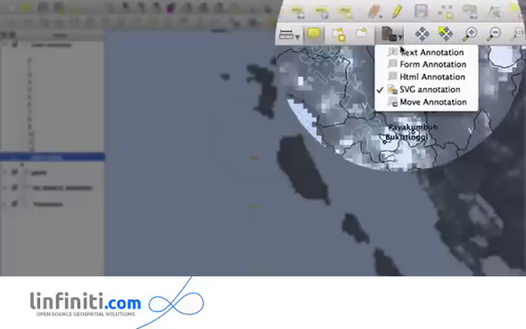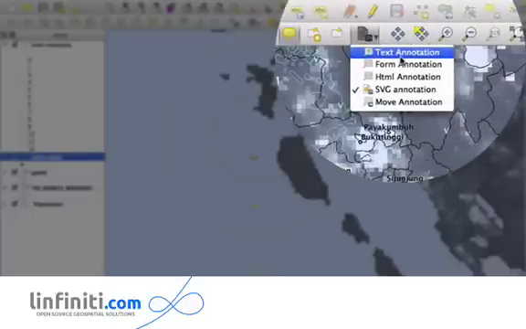Sorry, it's over here. So now you've got text annotations, which were present in 1.8, form annotations, which were present in 1.8. Then there's two new types of annotations being added, HTML annotations and SVG annotations. And of course, you can still move annotations around.